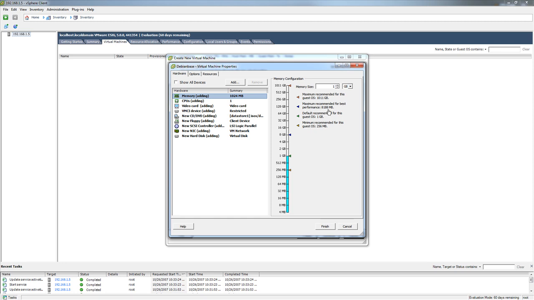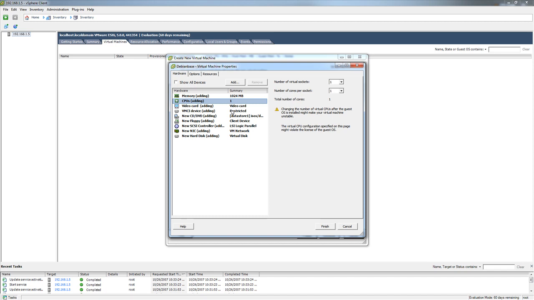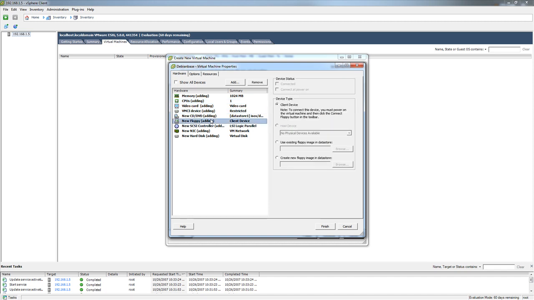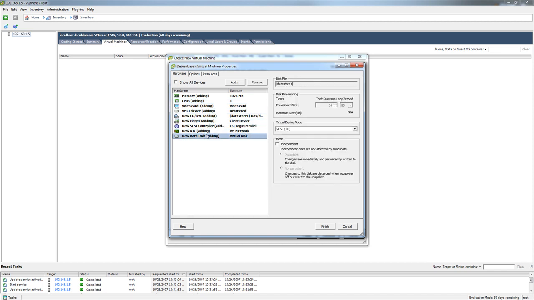Now, this server that I have currently in my Air Force dorm only has 8 gigs. My main one has 64, I believe. So I'm just going to leave it at 1 gig because that's plenty. One processor. C drive is fine. Everything else is good.